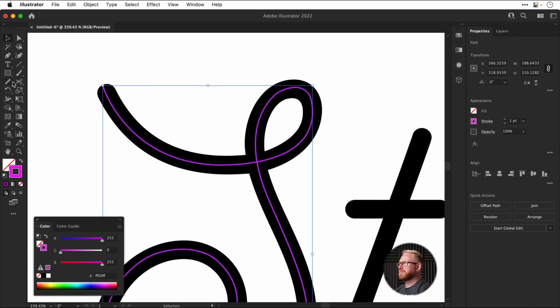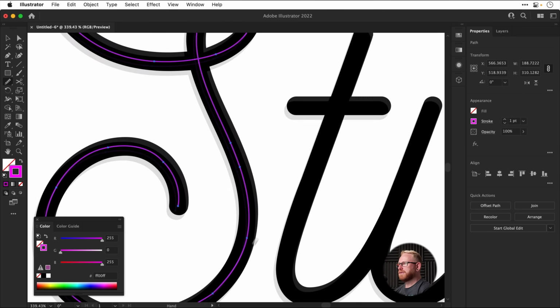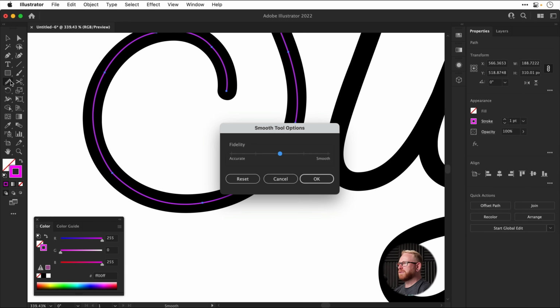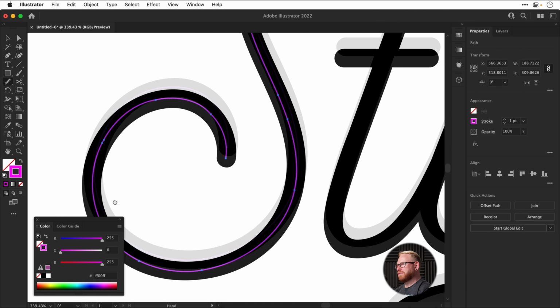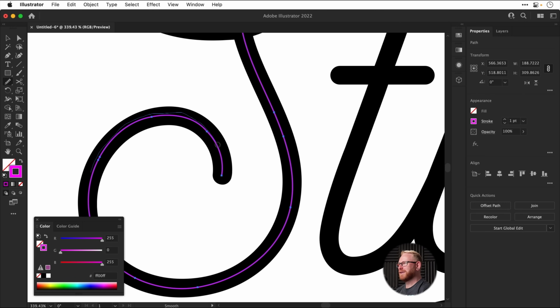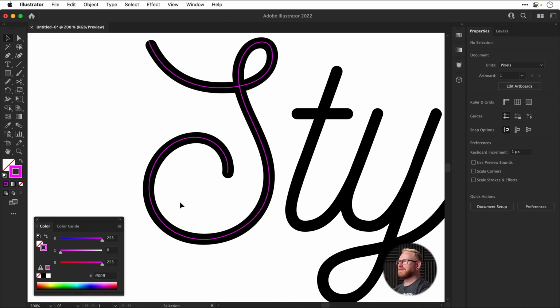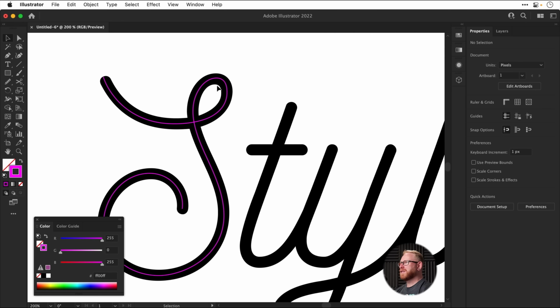So what I'm going to do is grab the smooth tool and just drag around, smooth, smooth, smooth. And if you double click the smooth tool as well, you can choose how smooth it is. Smooth. This is just brilliant. Smooth. I love this tool. So there you go. You'd never even know. So you can spend a bit of time smoothing it out until you get something you're happy with.